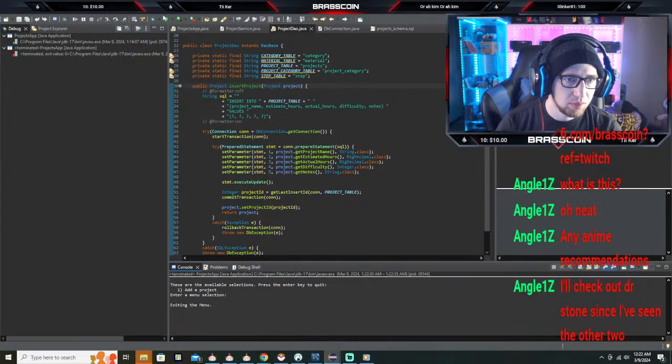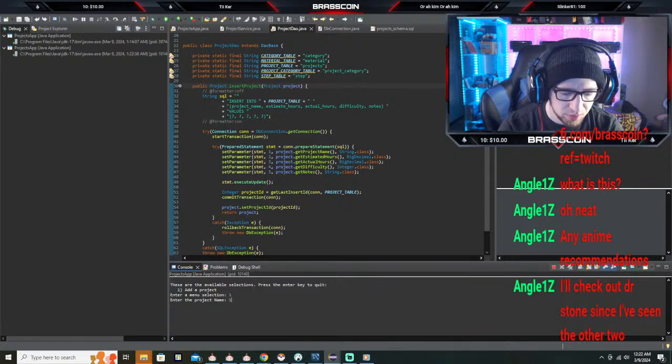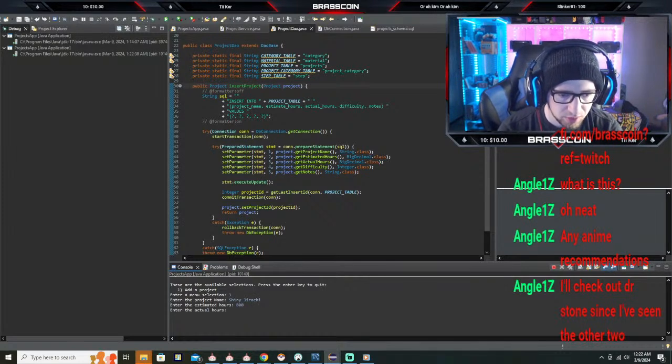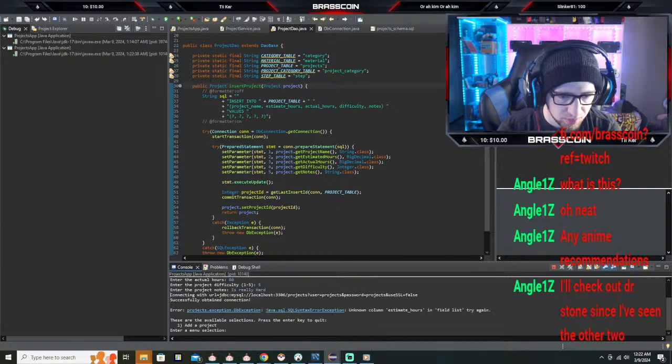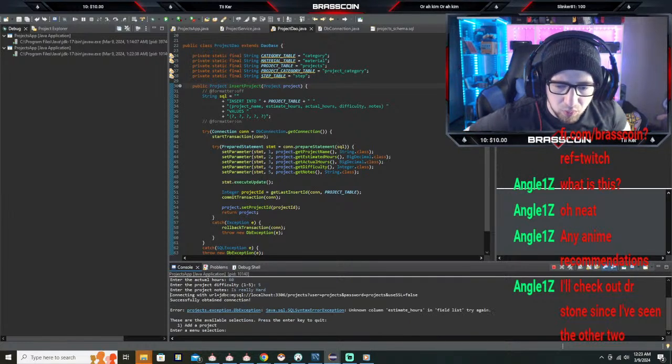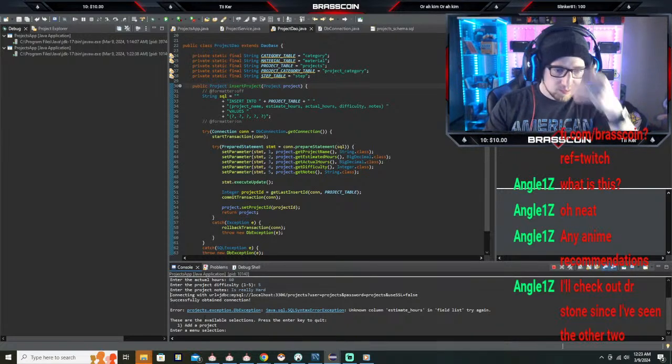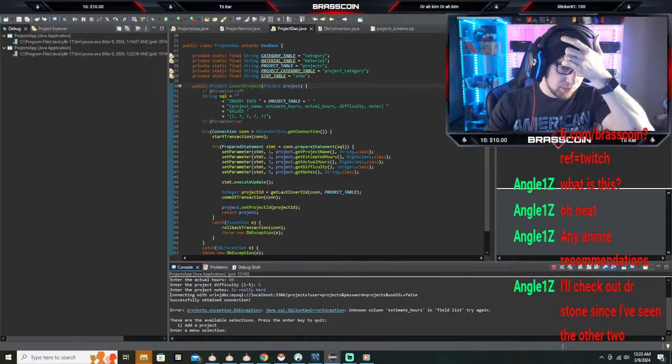Okay, exiting, that makes sense. We're gonna enter 1. Shiny Jirachi. 800. 65 is really hard. Okay. Ooh, okay. Now we're getting somewhere. Different issue.